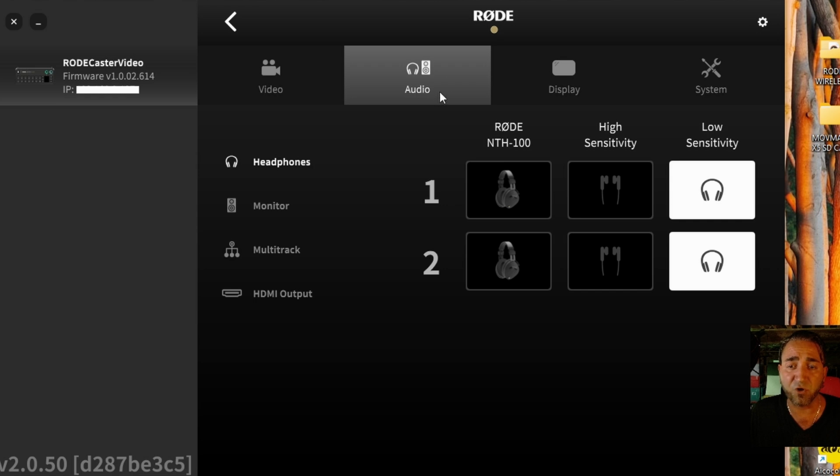Next, let's go ahead and have a closer look at audio. So underneath headphones, we can go ahead and select what type of headphones that we are using.